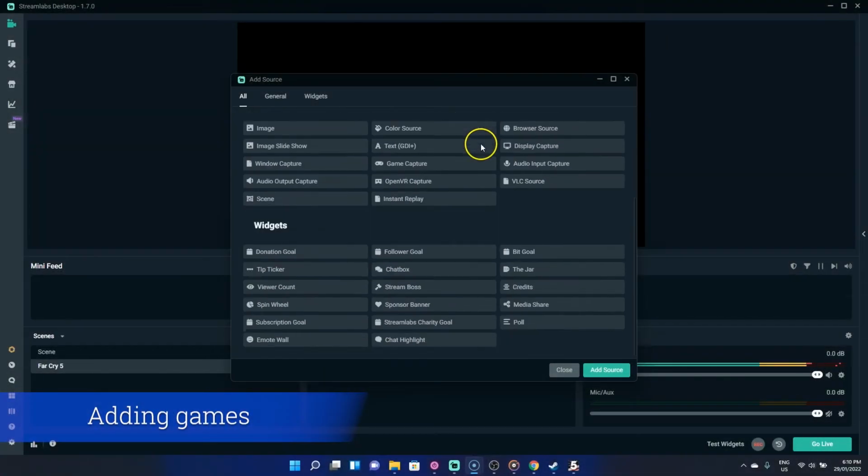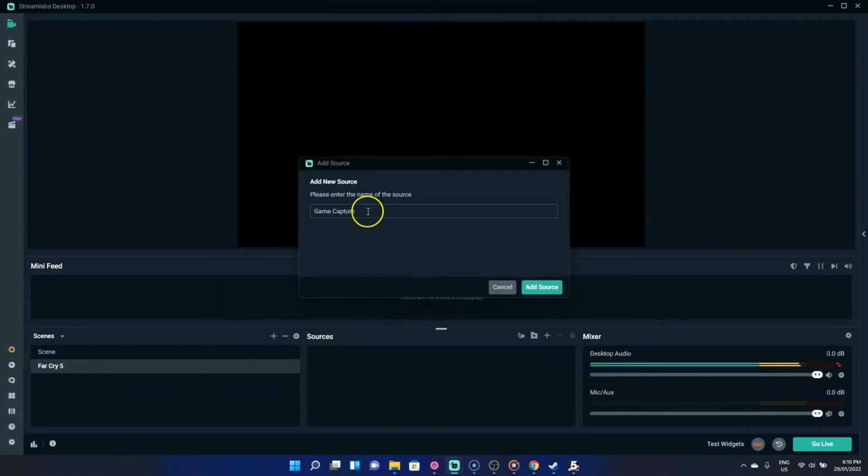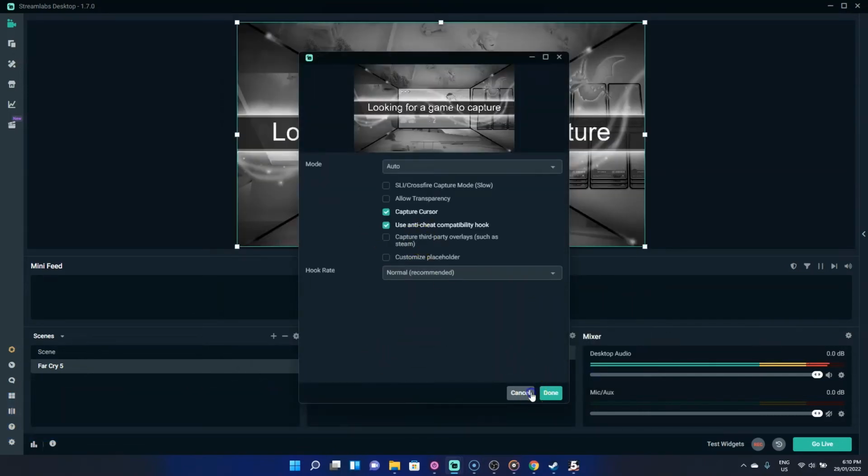Alright, let's add Far Cry 5 now. We'll click on Game Capture and then click on Add Source again. When it's added, you can double click on it to configure. You don't have to, but if you want to.